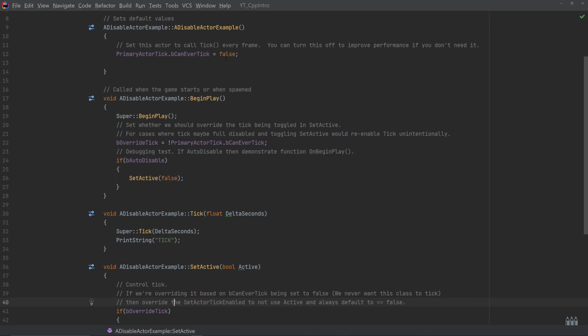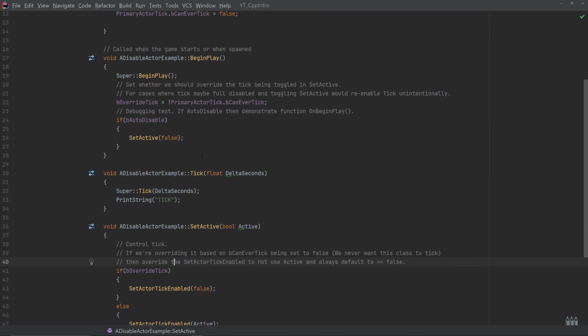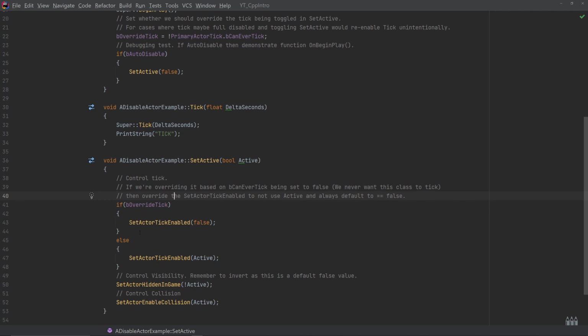So if this has been set to false, if we know that we have manually come in and we have told the class that it never needs to tick regardless of whatever else is changing, then we're going to set this to override, which means we're just going to automatically set this back to false to make sure that this never changes from false. We could have just returned out from this bit or not done anything, it's completely up to you. But I'm just making this very, very clear what's happening. We're going to set this to false, even if it's already false.